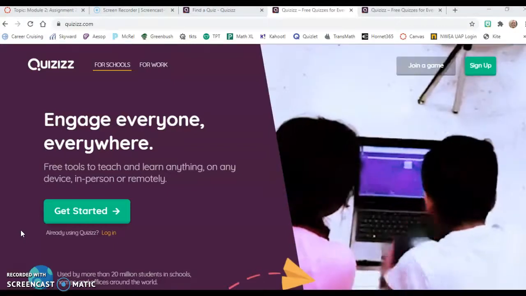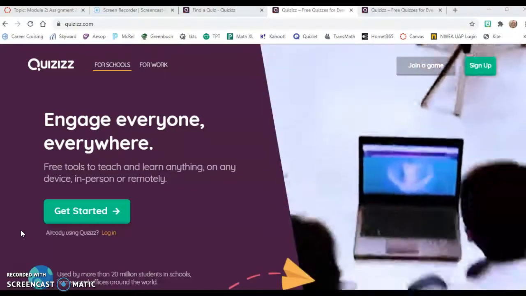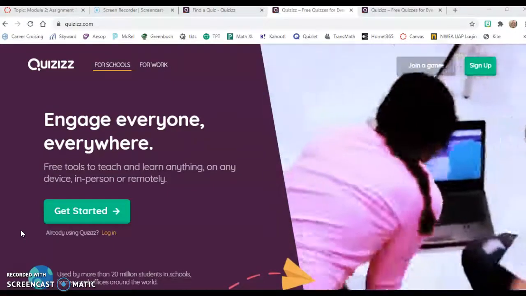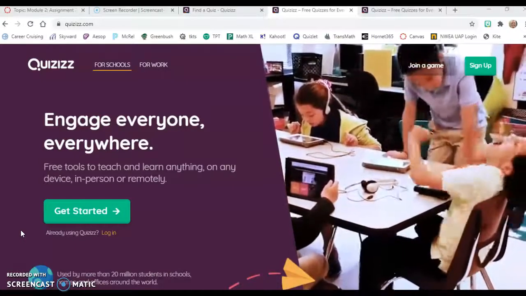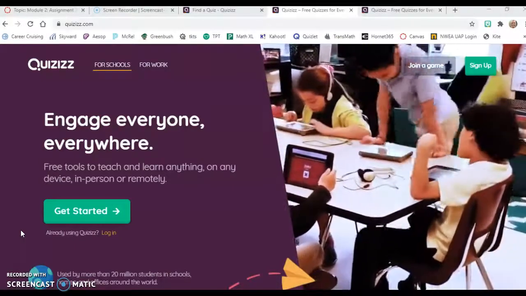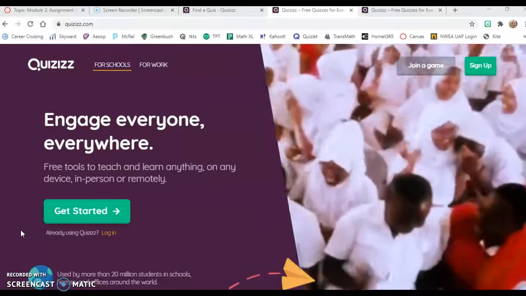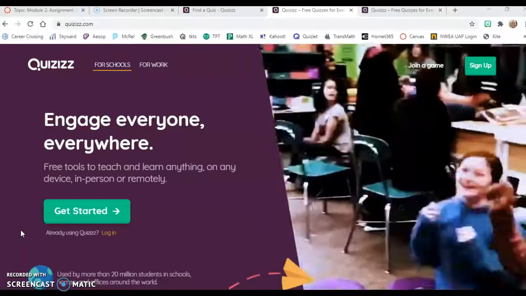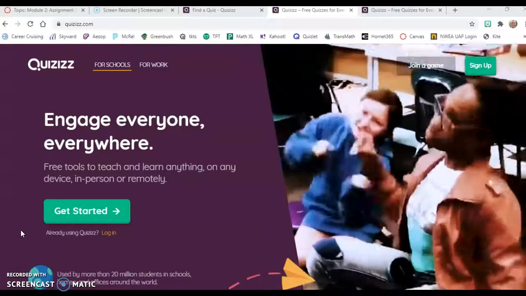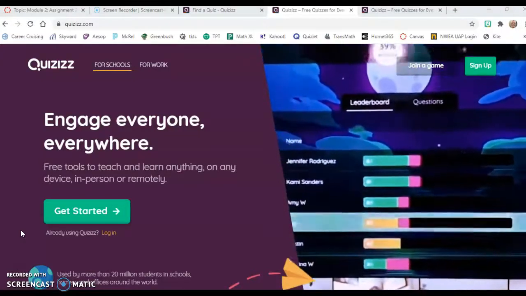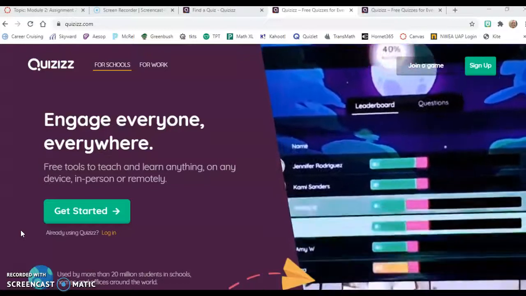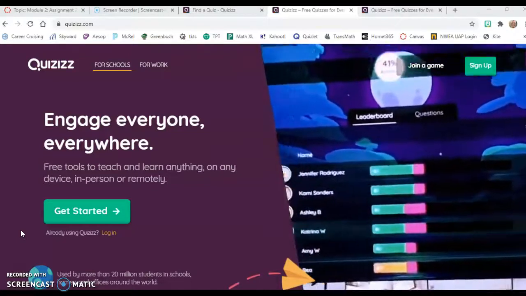First way is kind of like Kahoot, where you get a game code, you put it on the screen, your students can join, type in their name, and they join this quiz. That doesn't require students to have an account. All they have to do is type in the code, type in their name, and then you can start the quiz with those students.